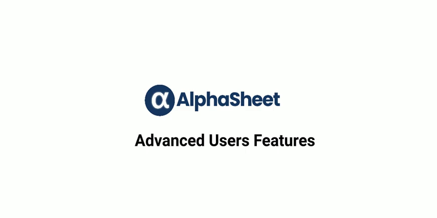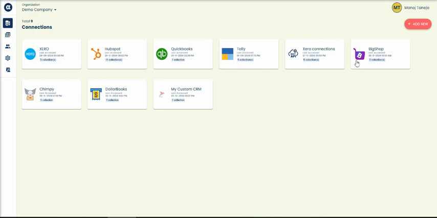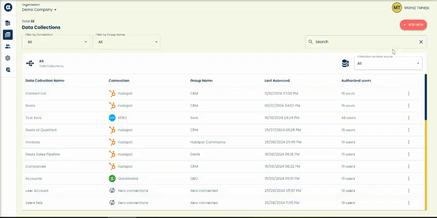AlphaSheet supports some Gen AI features to generate your SQL statement for your given problem in your natural language. So let's jump to the no-code features first. Here we go and set up the connections. We have already discussed how to set up the connections in different videos, so I will jump directly to the collection side of it. So let's talk about no code features.